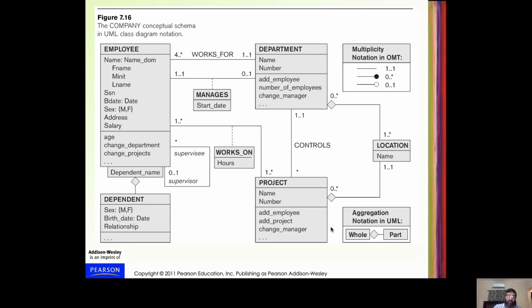If you convert a class diagram into ER, you would change some of those notations, and where it says works for, those diamonds will come, and then all those rectangles will come. So you can easily convert it into an ER diagram. In databases, usually we deal with ER diagrams.